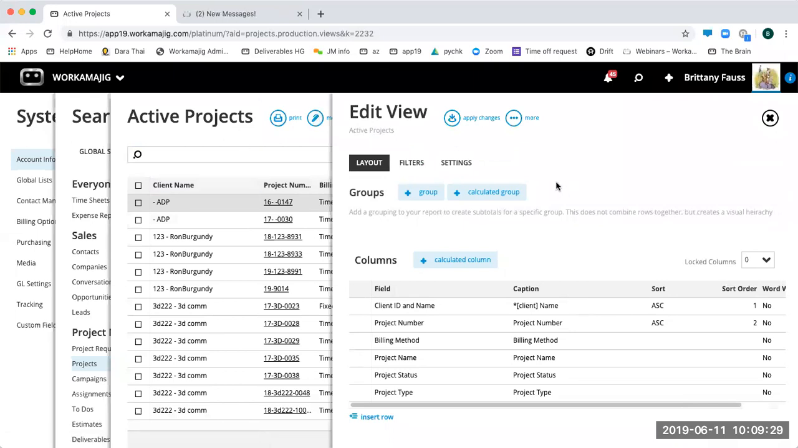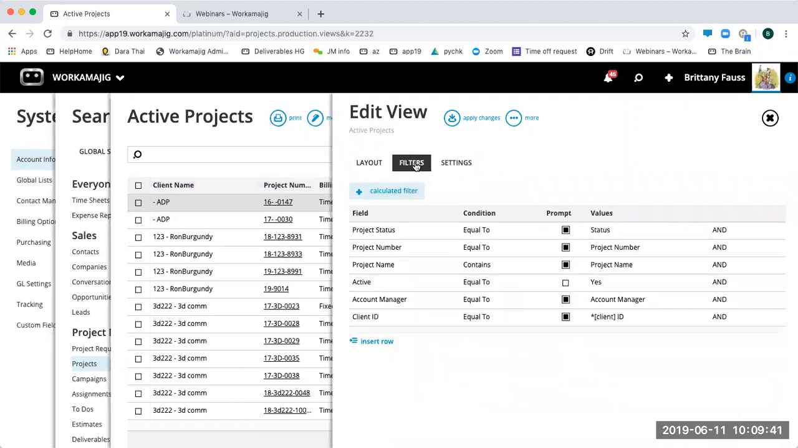This is how I can go in and add groupings, because right now it's not really grouped by anything. I have columns, so what are the fields that I want to see up here? If you go into filters, what do I have the option of narrowing this list down by, and is there anything that's hard-coded into this report? So I pulled an active project list. So what we did was we said it's only going to pull active projects, so projects that are currently in an active status.